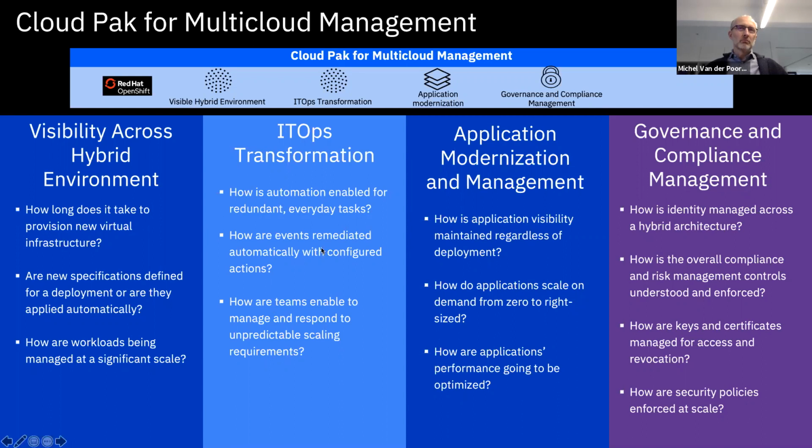At the same time, it helps in automating the tasks which are typically now scripted, but it takes the automation to the next level. It also helps in remediating events because you can pre-configure actions. So whenever an event occurs, you are able to have the intervention or the solution automatically deployed. And it helps your teams to manage quickly and respond quickly to scaling requirements.